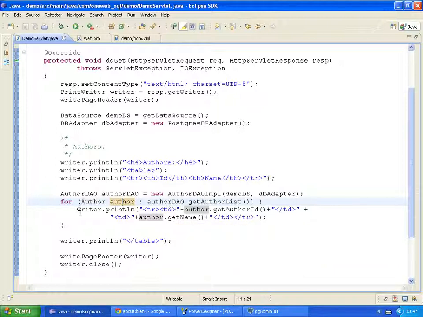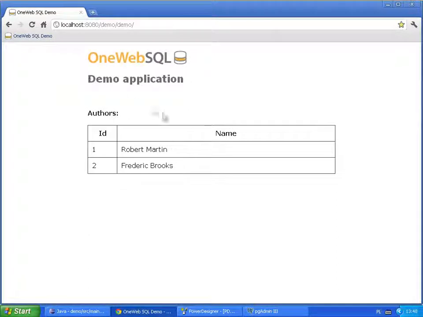This code iterates over all beans and prints an HTML table row for every one of them. Finally, the servlet generates an HTML footer and closes the output writer. Let's see what our application looks like in a web browser. As you can see, the page displays a list of authors.